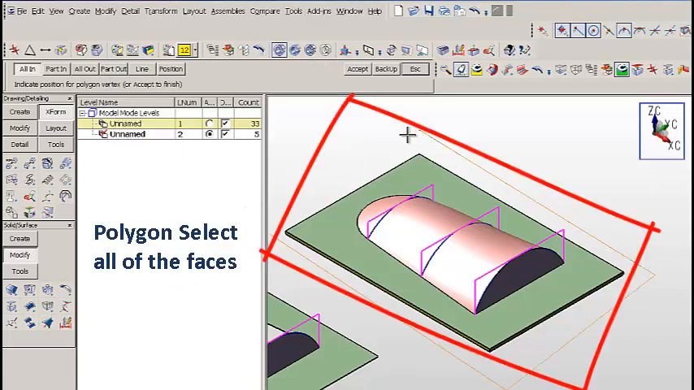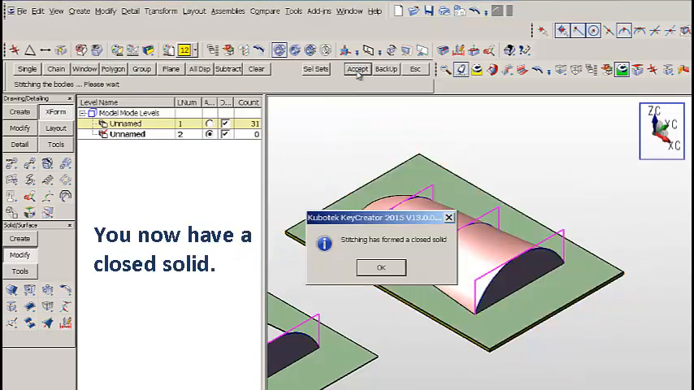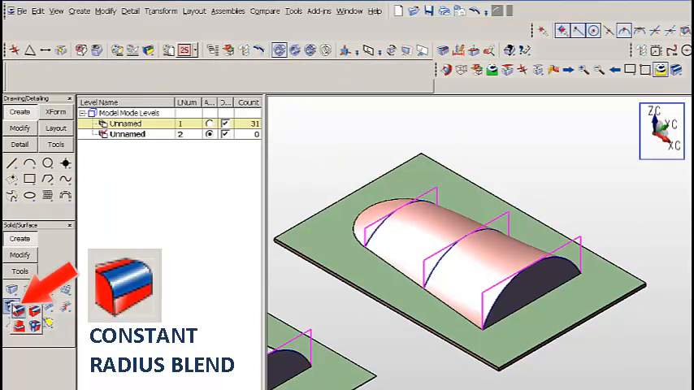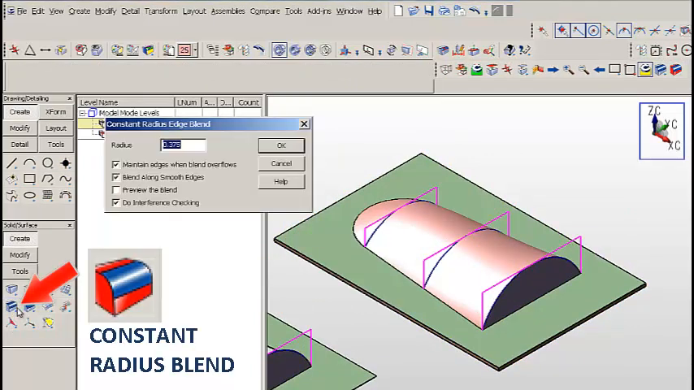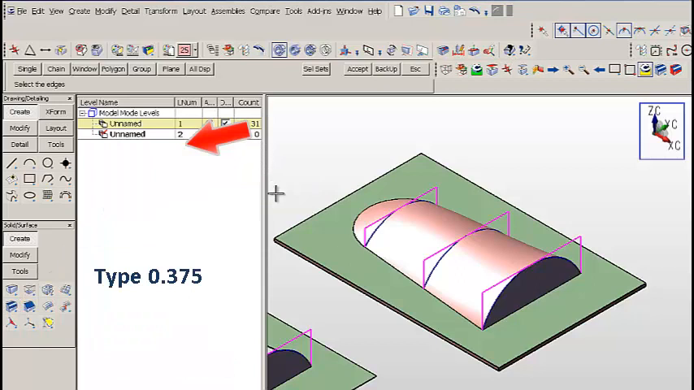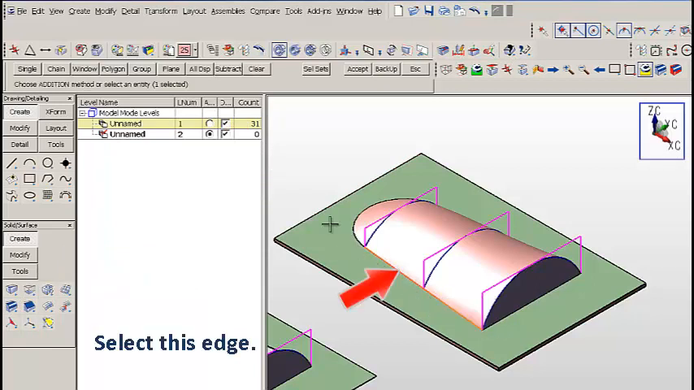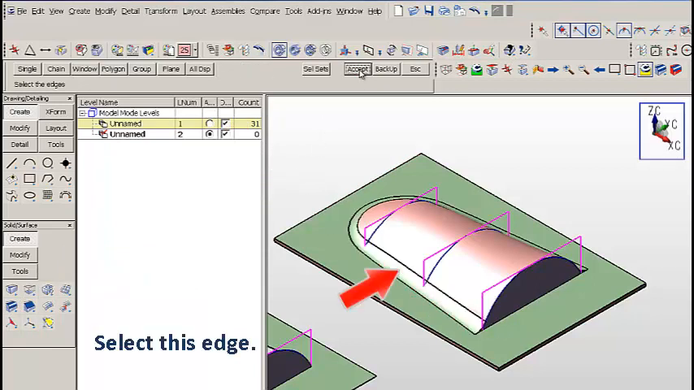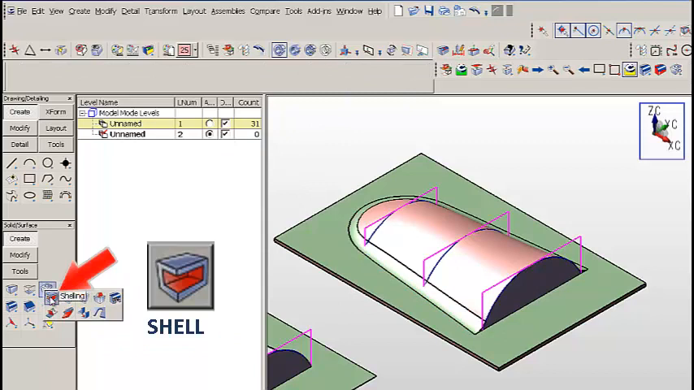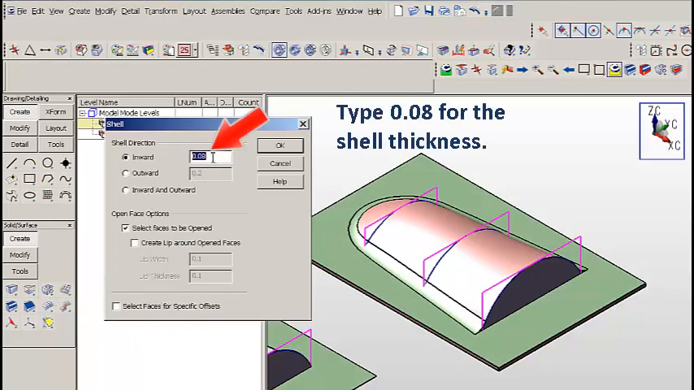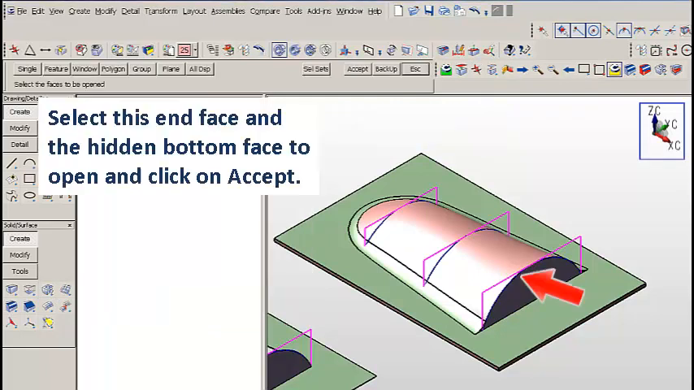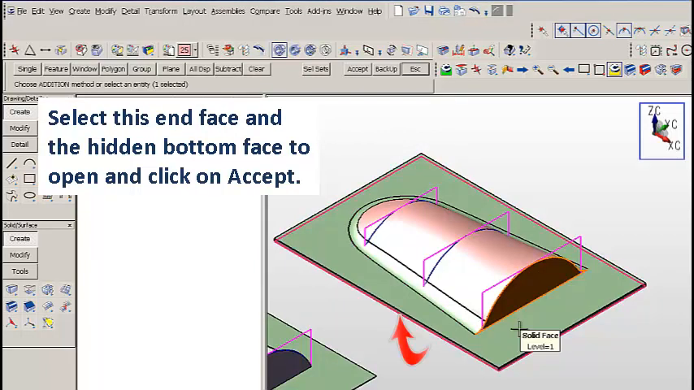We'll polygon select all of these faces. You'll notice that stitching has formed a closed solid. Let's click on the constant radius blend icon. We'll place a small blend along this edge. Now we'll click on the shell icon and type 0.08 for the shell thickness. We'll select this end face and the hidden bottom face to open and click on Accept.